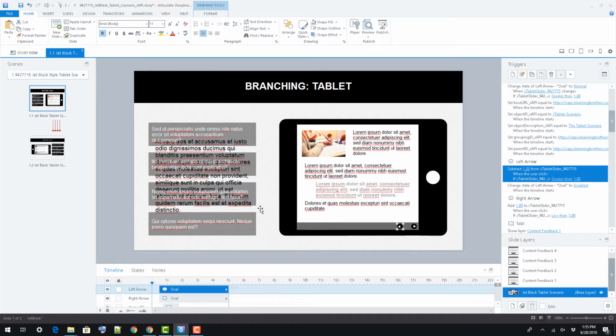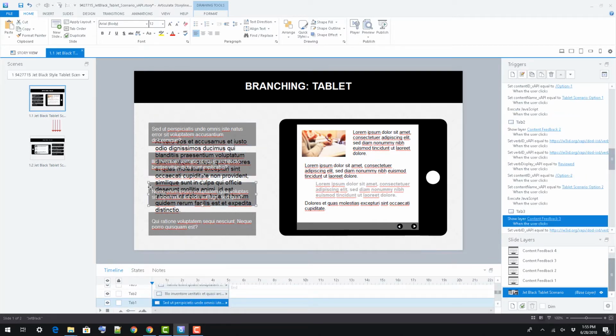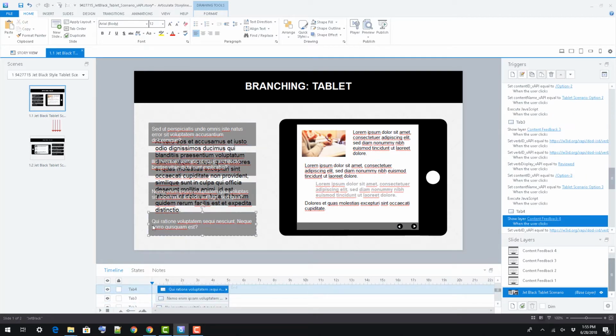Once all screens on the device have been viewed, the content pane at left of the screen will disappear, and the user will be presented with 4 choices. When the user makes a selection from these choices, a content feedback layer will appear, covering the scenario and device screen.